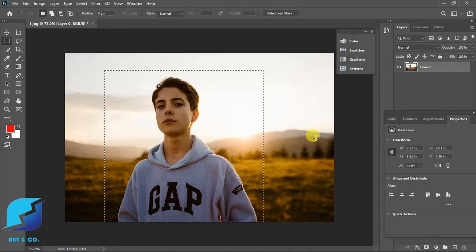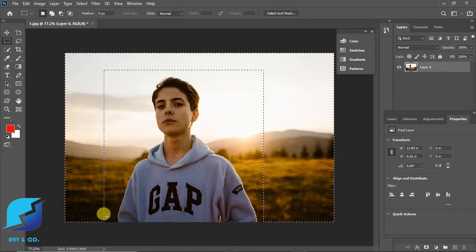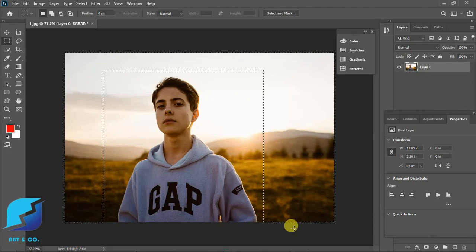You have to press Control Shift I. Look, the selection is inversed now. So Control Shift I is used to inverse the selection. Okay, so let's move back with Control Z again, and we are back.